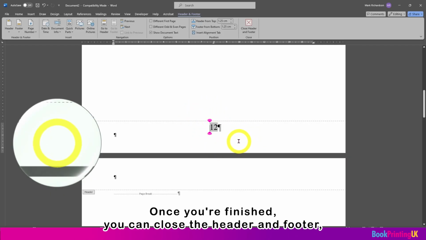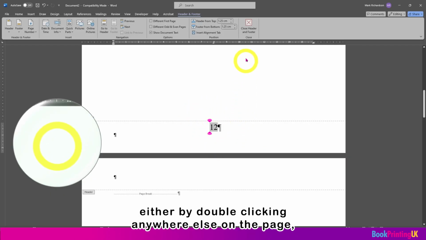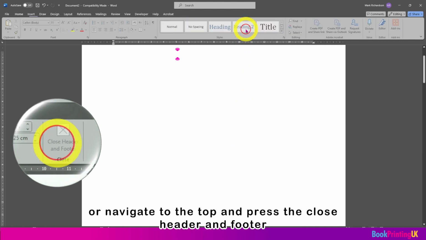Once you're finished, you can close the header and footer either by double-clicking anywhere else on the page or navigate to the top and press the Close Header and Footer button.